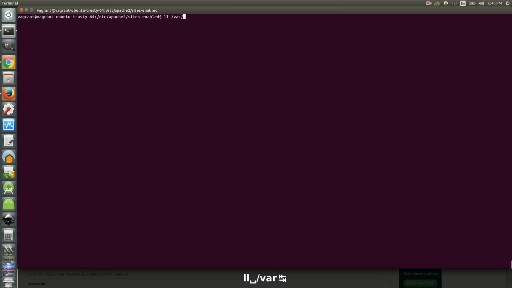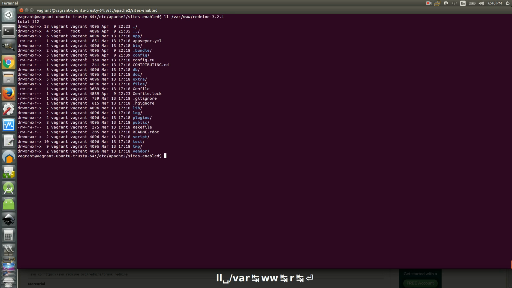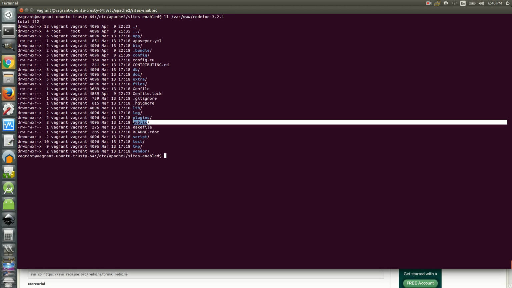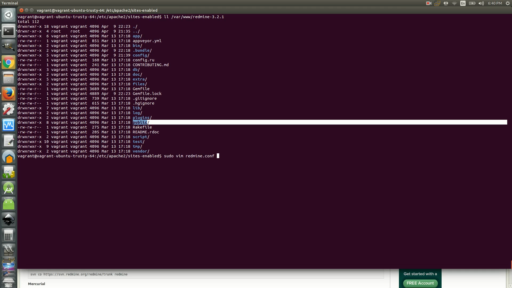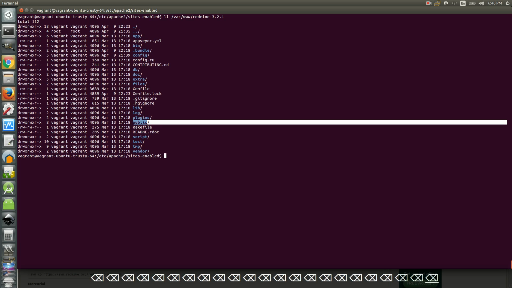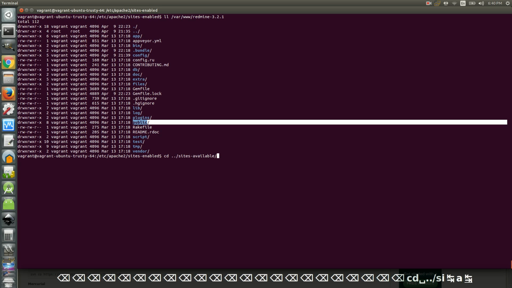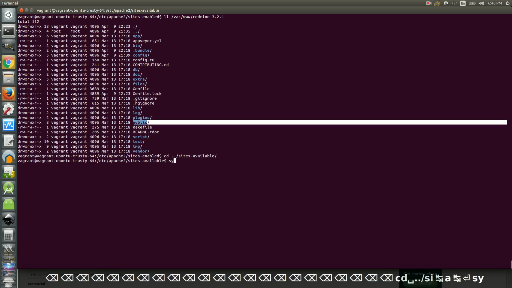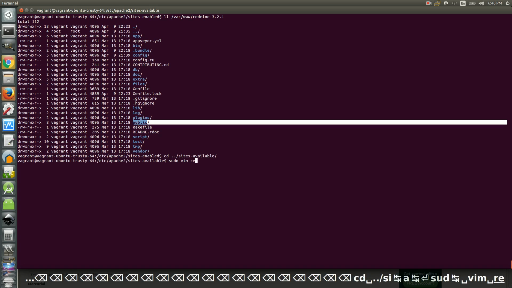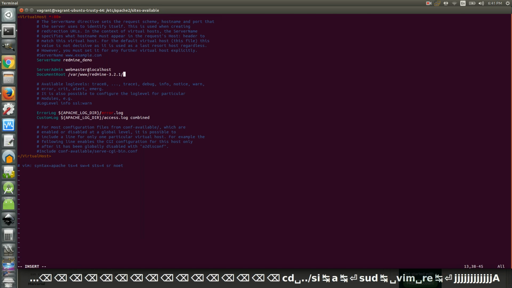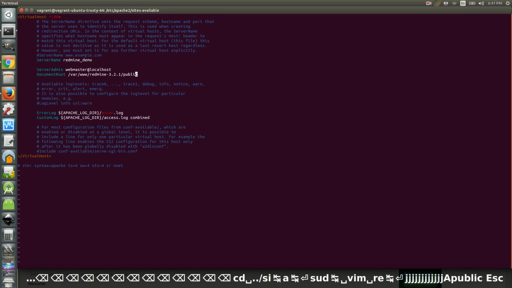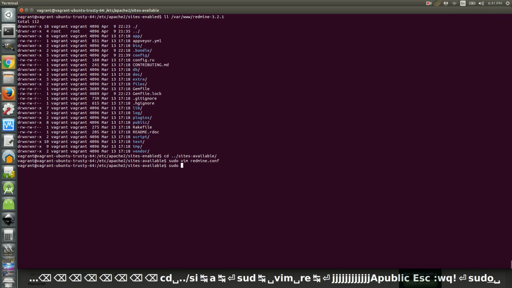I also wasn't quite specific enough with my document root. If you take a look at your project files in your Redmine application, you'll see that there's a public folder. This is where we need to point the document root specifically in order for the application to serve up the appropriate files. So edit the application-specific configuration file once more. Make sure you're getting it from the Sites Available folder and not the Sites Enabled folder. And then simply update your document root so it's pointing to public and not just the base application. After saving the file, restart your web server one more time.